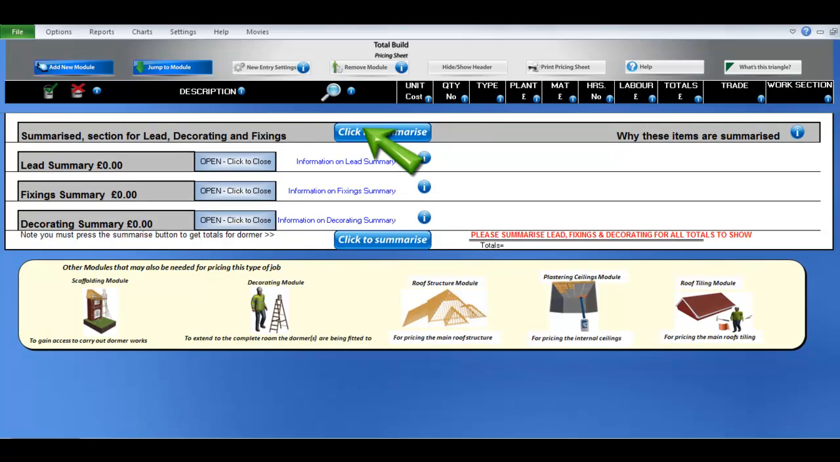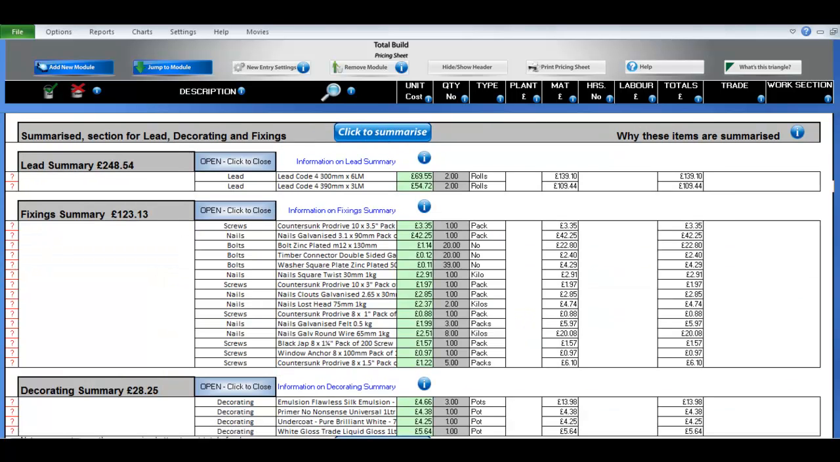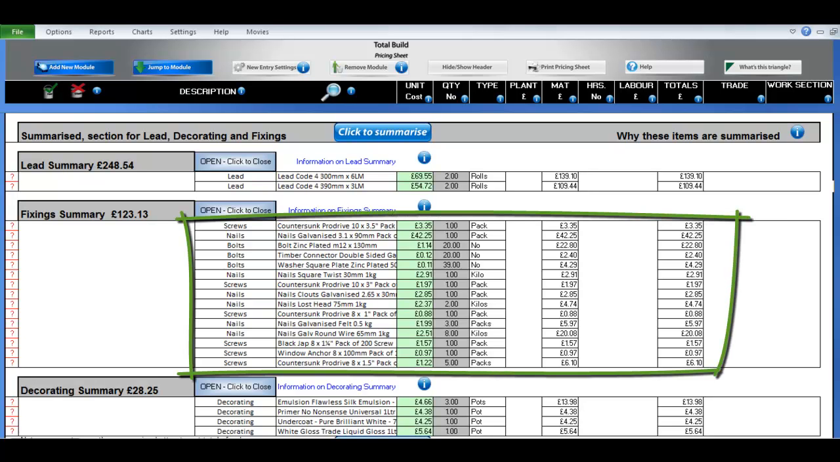Click the Summarise button. This will now look into every item and job within this estimate. When the same fixing is going to be used, it will work out the total number required and round it up to the nearest available pack size that can be purchased. My summarised list is here.